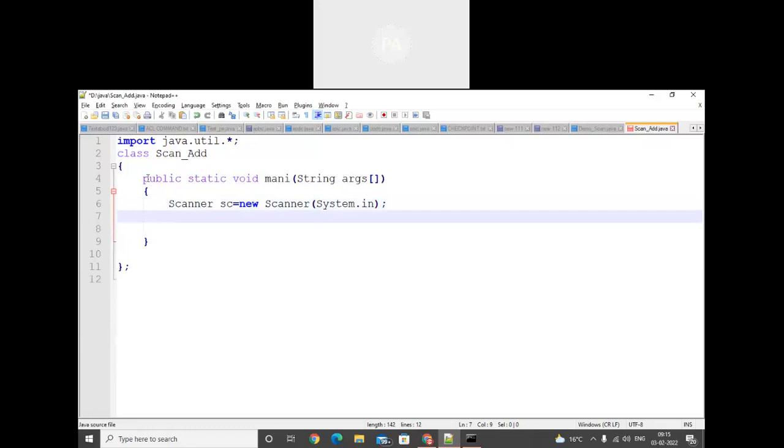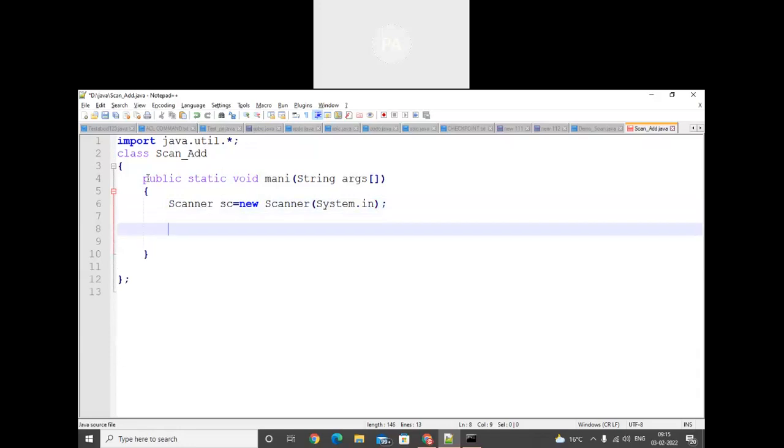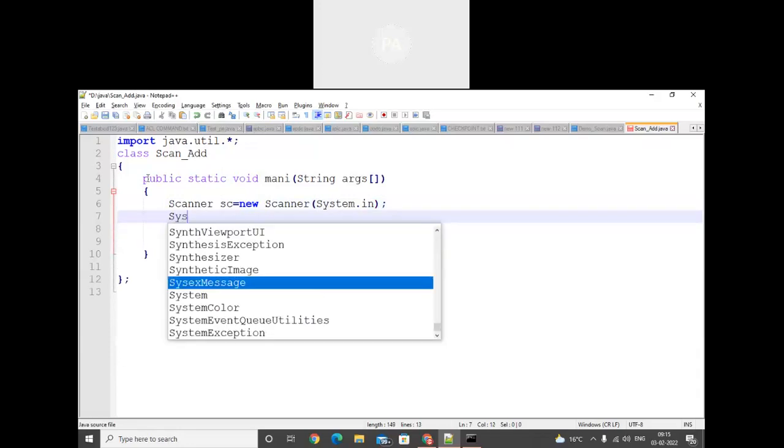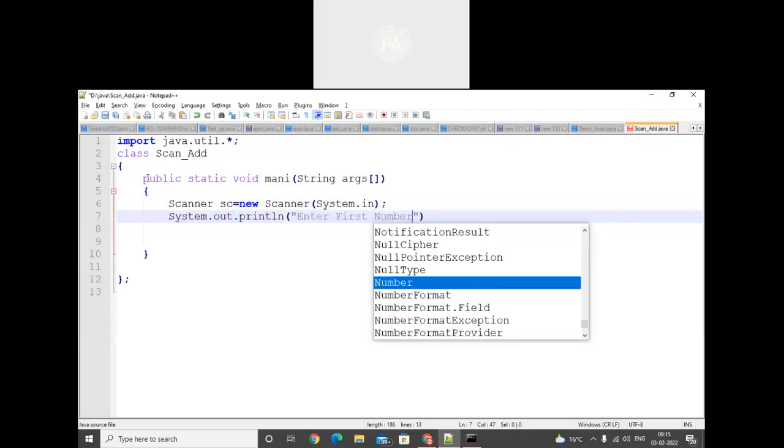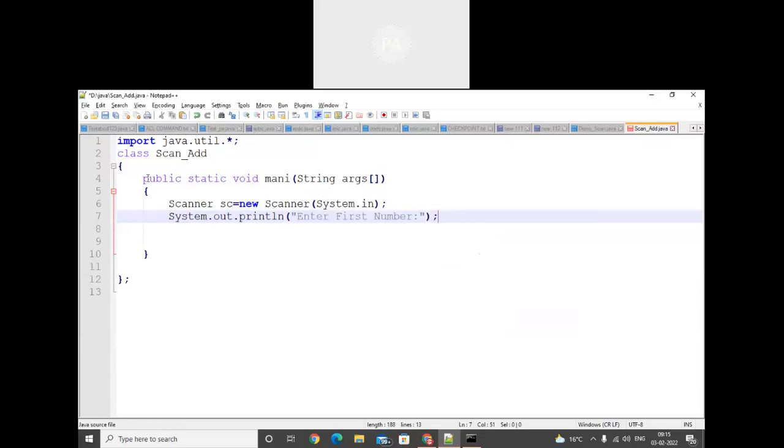Now you need to perform addition. For that you require a first number and a second number. So here I will write one statement: System.out.println, and the message "Enter first number". This one is only a message which will be displayed on the console. That's it. So now we need to run that.